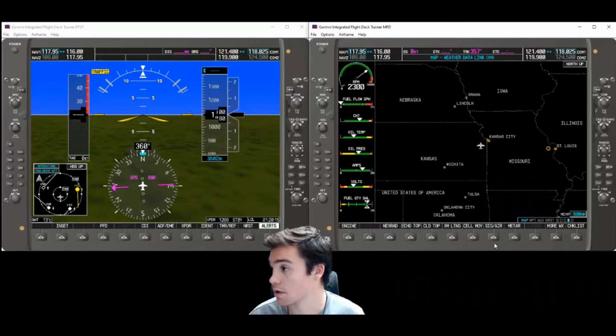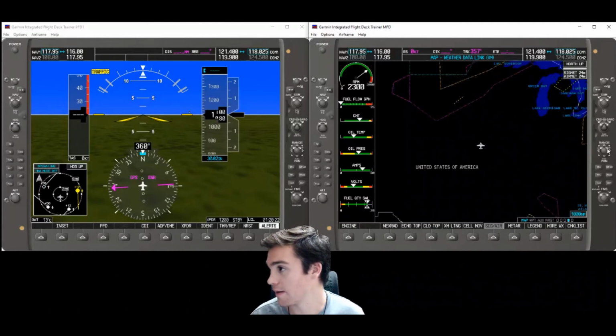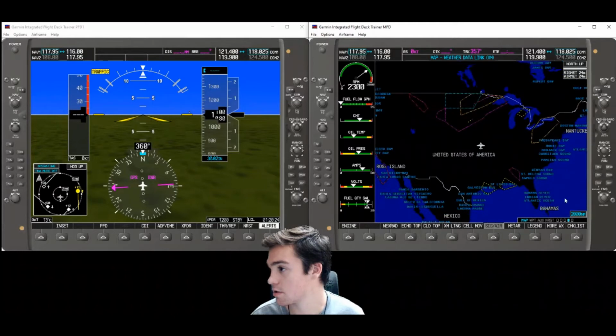Next, we're going to check out the SIGMET AIRMET feature. So to do that, we're going to click the SIGMET AIRMET soft key, and what that allows me to do is to view current SIGMETs and AIRMETs around the country.